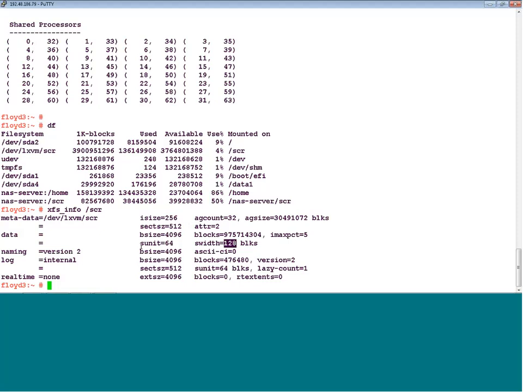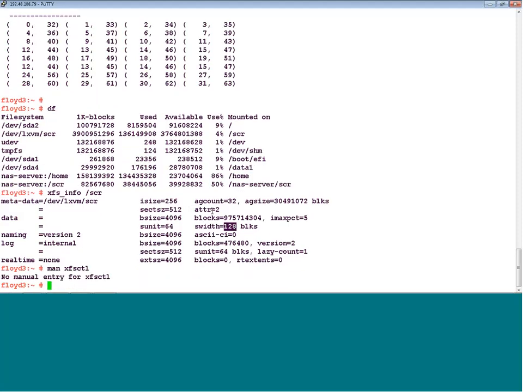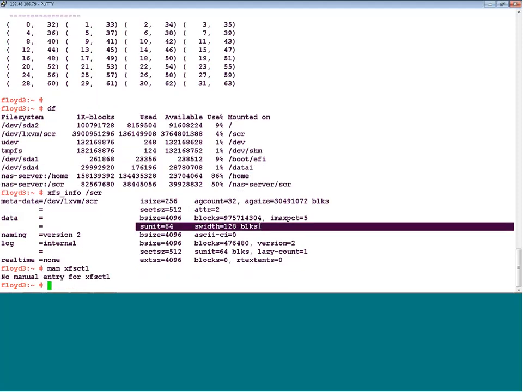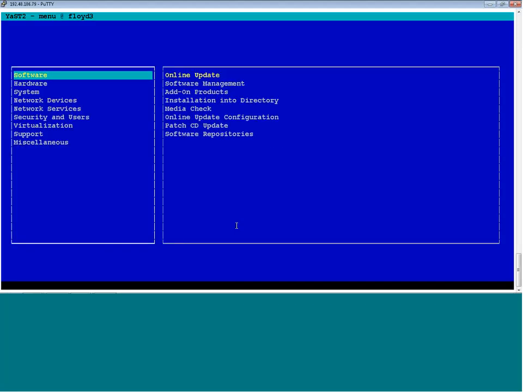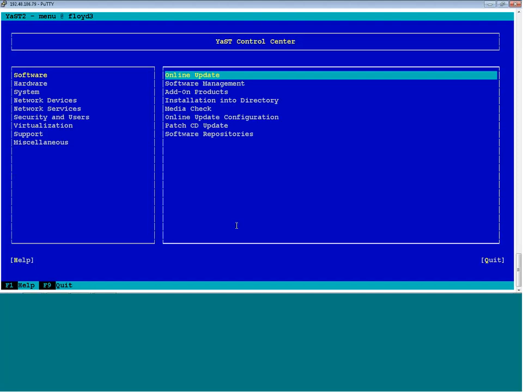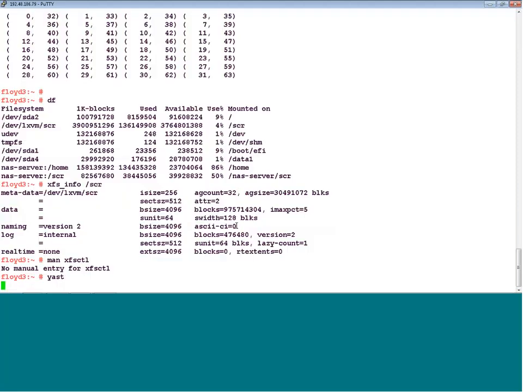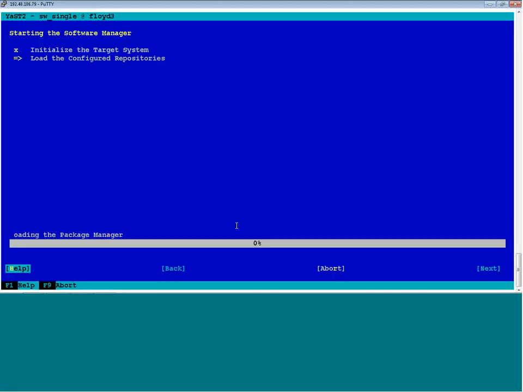And by the way, the application, let's first of all do a man xfsctl. The application has to know how to use this to be able to get that information. I might be on a system with two different file systems that are built with different stripe topologies. Let me go into YaST. I need to get an XFS development package loaded here.